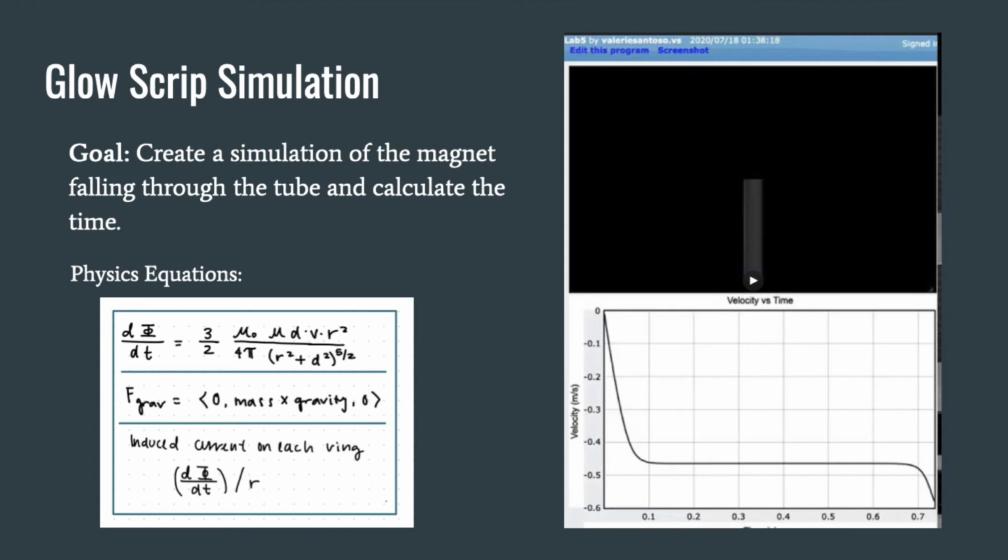We can see that the velocity increases downwards for a period of time, then stays constant for a majority of time when it reaches zero acceleration, then continues to increase downwards near the bottom. Then using a couple methods and the for loops, I use these to determine the rate of change for the magnetic flux, find the magnetic field of the bar magnet, the gravitational force on the magnet, and the induced current on each ring. In the next slide, you'll see all the code in more detail.